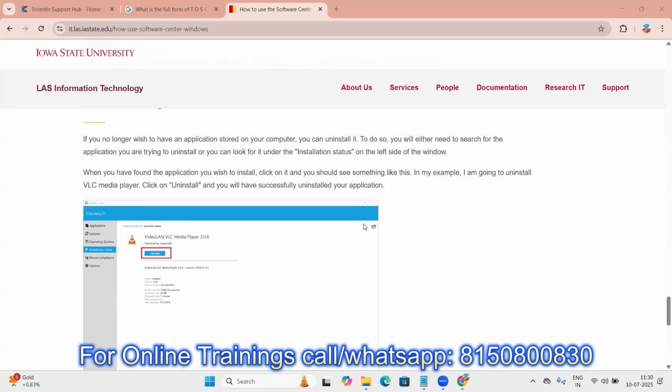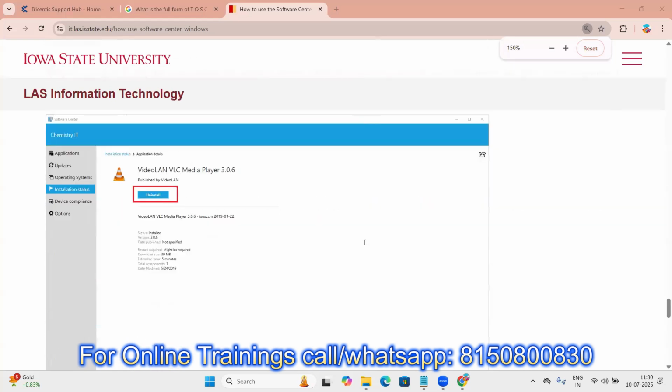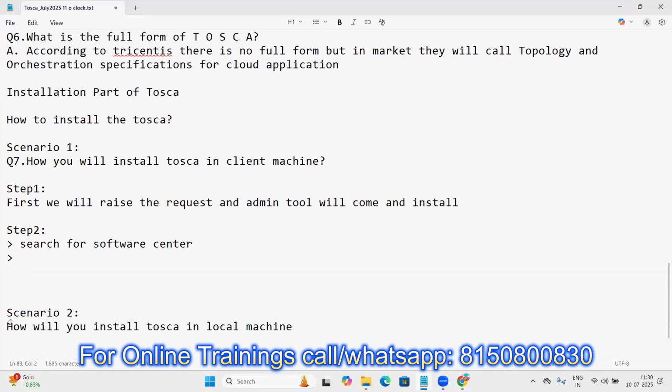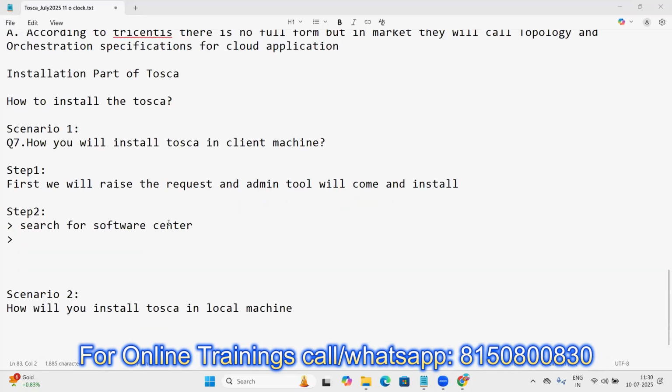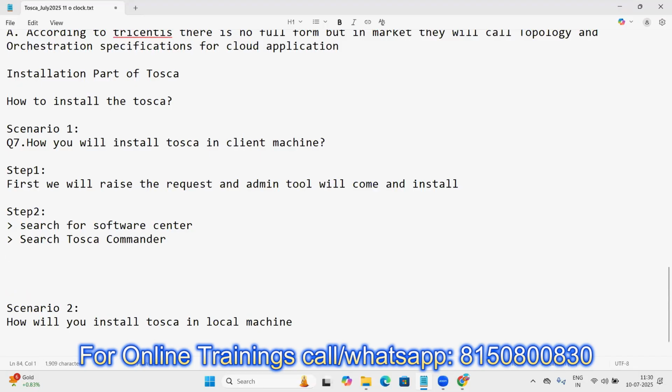So Tosca will be installed and it will show uninstall. That means Tosca is already installed on our machine. So the steps to give are: search for Software Center, then search for Tosca Commander. In some client machines it will be available like this. Whatever applications are available are shown there, and we install from there.